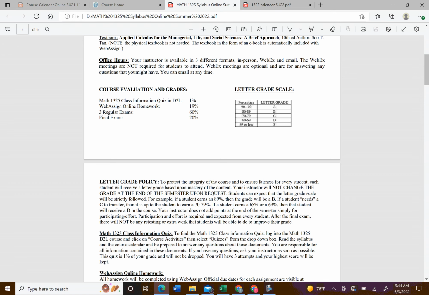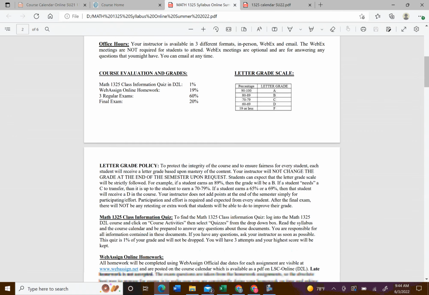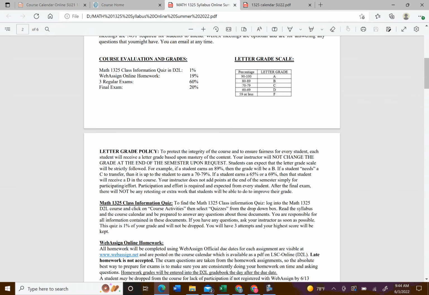I'll replace that 50 with an 85. Now, if you miss an exam, unfortunately, and get a 0, then that would get replaced instead, right? So whatever your lowest score is out of your 3 regular exams. Hopefully you don't miss one. I'll show you on the calendar in a minute, but you have ample amount of time to take those.